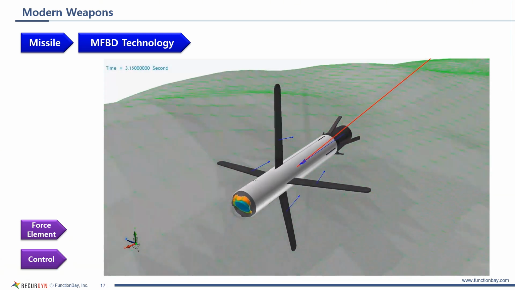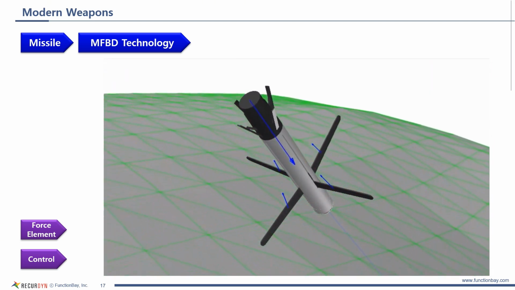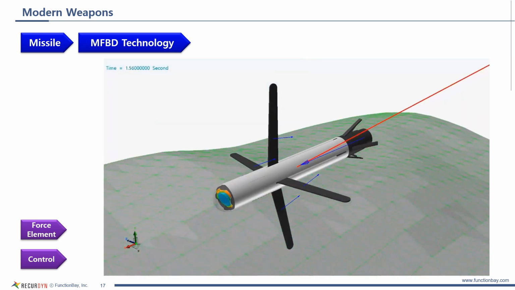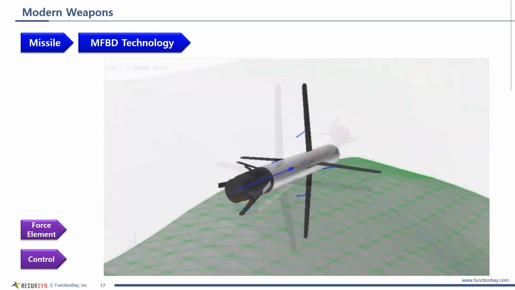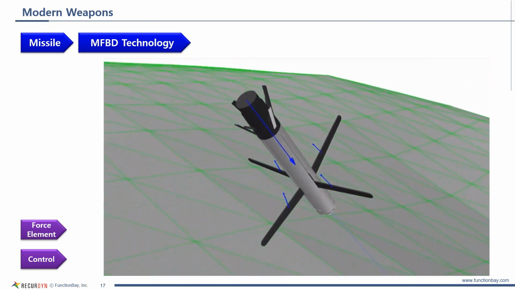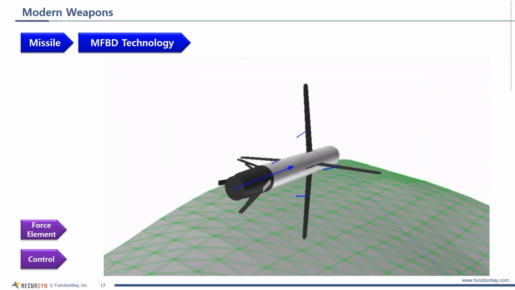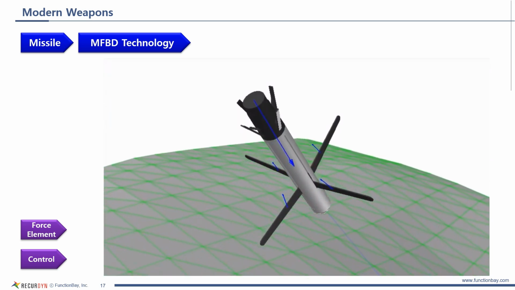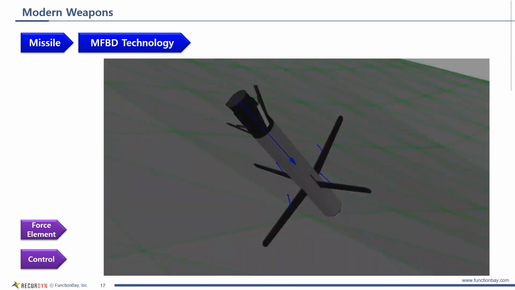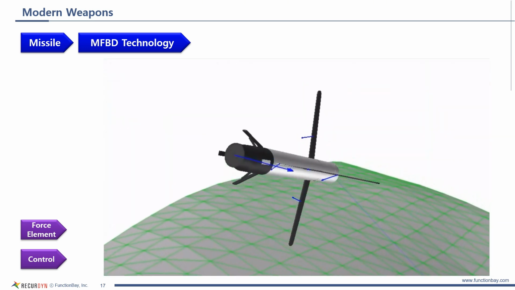In the video, the large arrow on the missile body indicates the direction of the thrust calculated by the missile control algorithm embedded with the dynamic model. By embedding the control algorithms into dynamic analysis models, the performance of the control algorithm can be verified at the design stage without testing the actual missile.